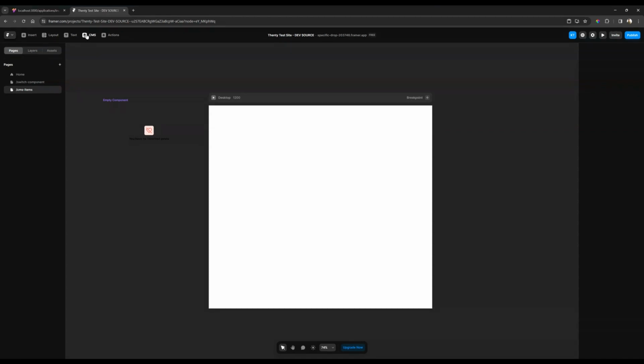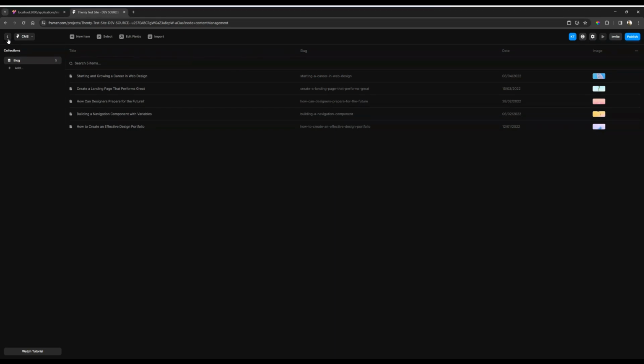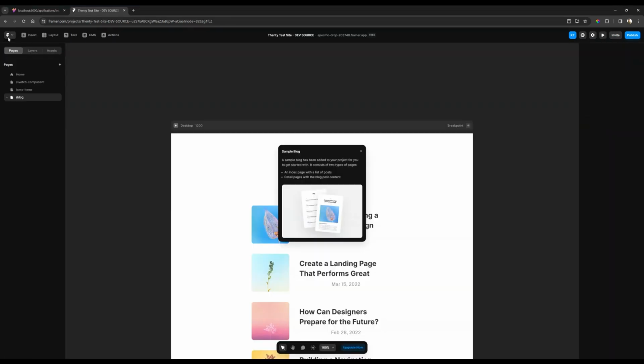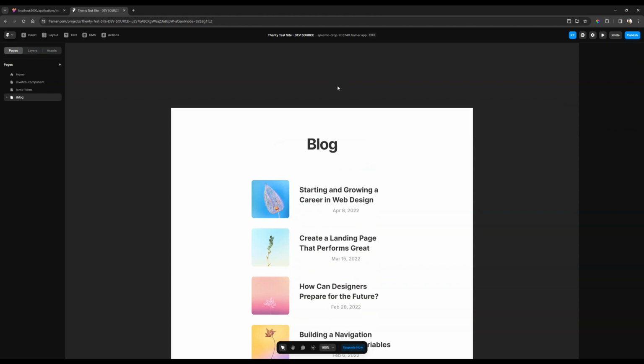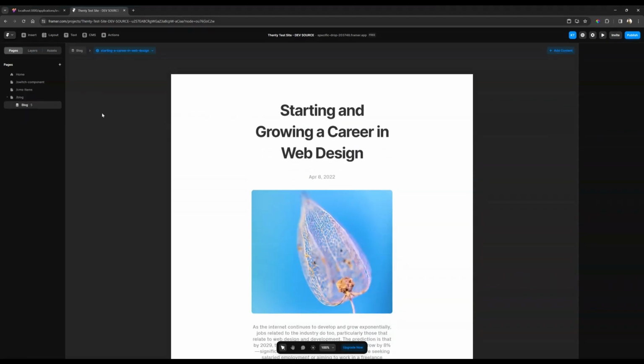You just click the CMS button up here, and you can create, for example's sake, a blog just like this, and Framer automatically inputs some seed data for you. So thanks for that, Framer. It's super quick and helpful. And now you'll see that we have a list page that's automatically created, and then our detailed pages for our blog posts.